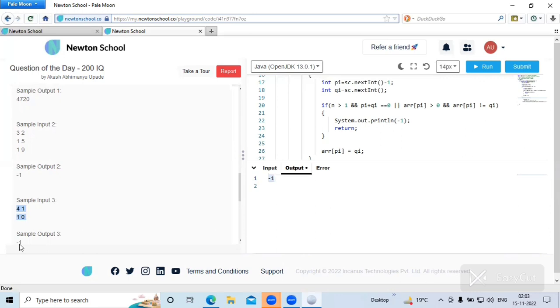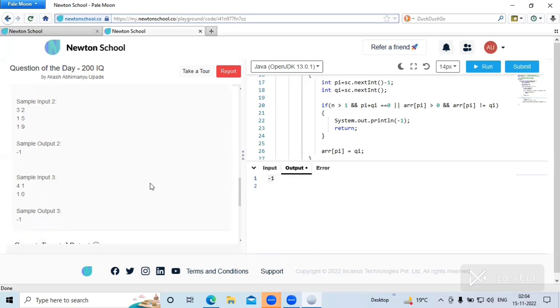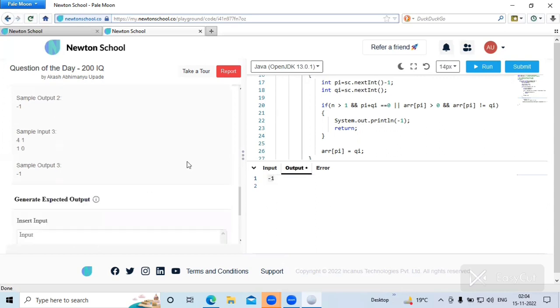Now let's try this third test case. For this also the output should be -1. We'll give the input and click on run. You can see that for this as well the output is -1, which is correct.